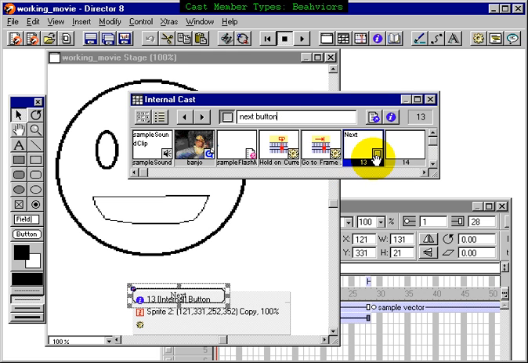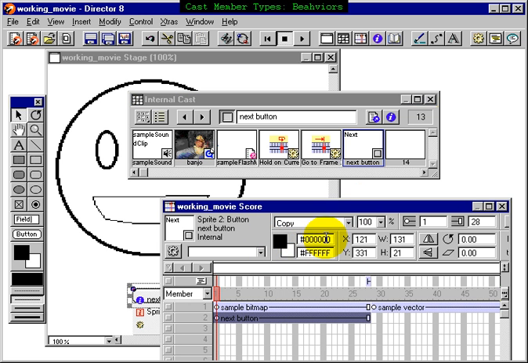So now we have our button and we have our behavior. Well, how do we make our behavior actually work when we click on the button? Well, we added one behavior to the behavior channel, the hold on current frame behavior. So that's one place that you can put behaviors. Another place that you can put behaviors is to actually drag them onto a sprite in the score.